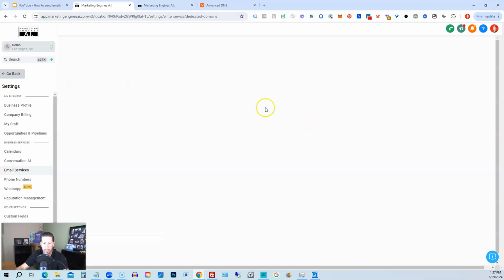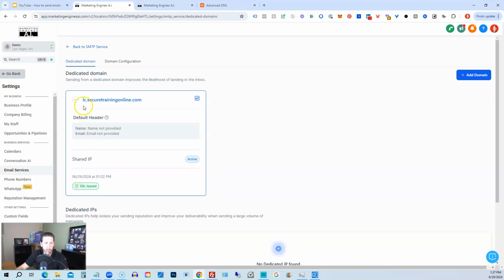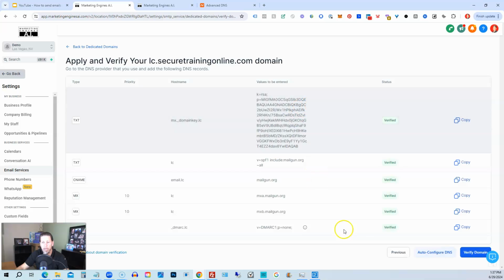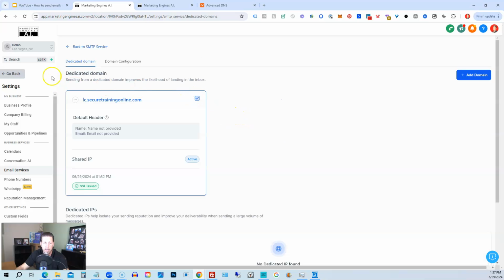So we'll try it one more time. If we get the green SSL issued, we're good to go. We can double check that by going back to verified domain, and we should have all greens, and we do. We're good to go. We can verify it again if we want to. Does not hurt anything. We can just click it again, brings us back here. So now we have a dedicated sending domain. We can send any email from @securetrainingonline.com, and we should end up in the inbox, not the spam folder, because we have set up all of our DNS records correctly.